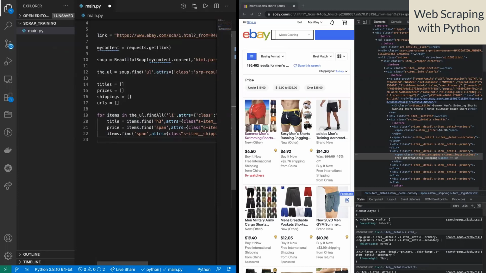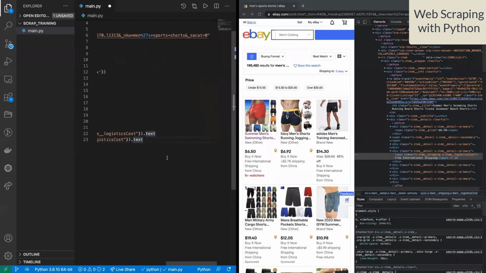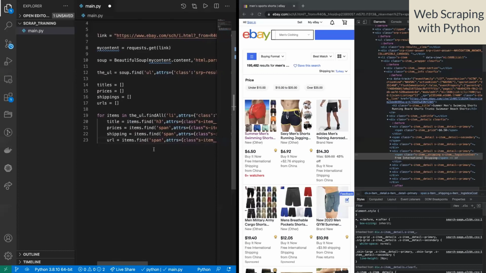Price and shipping. After we gather all the information, we will push all of this information to the list. And next, let's obtain the URL, copy this, prices here, thank you. Okay. It seems like the rest is correct and we don't have a typo.